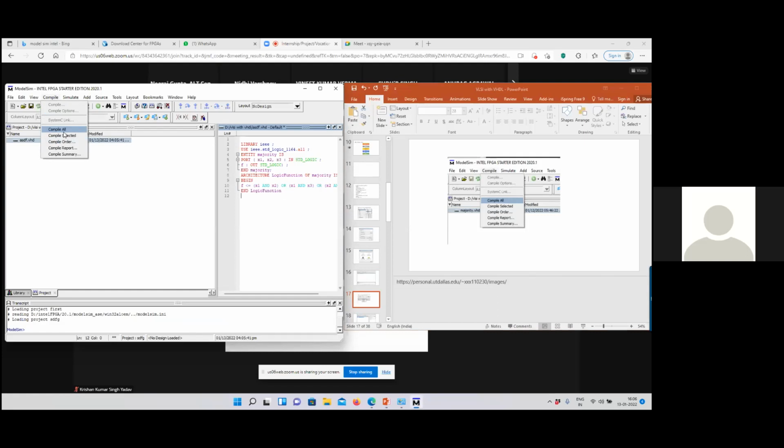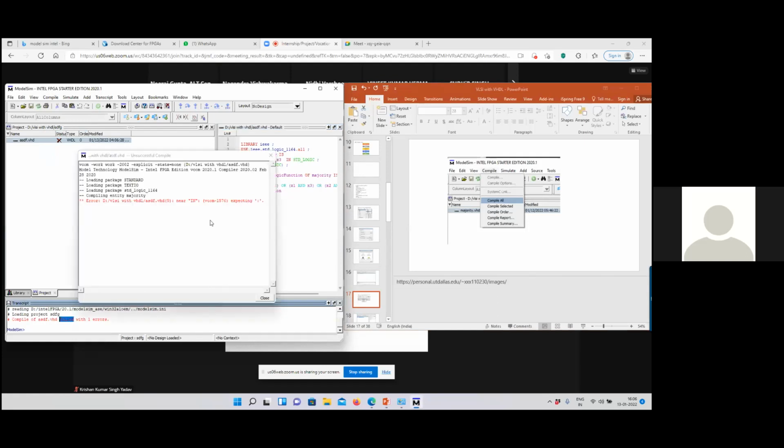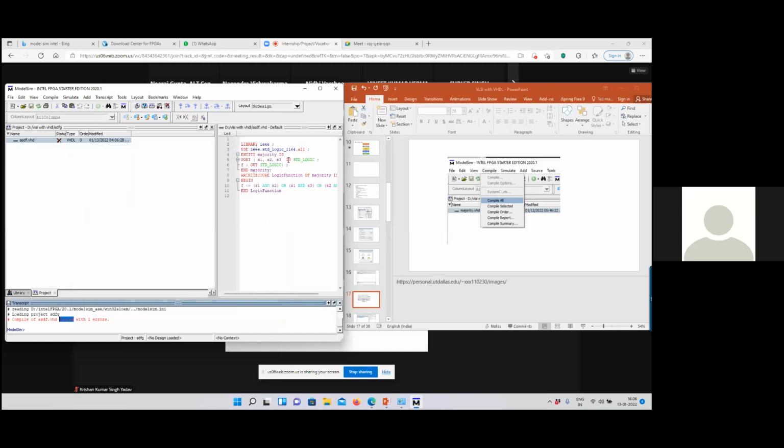If I compile, no error is generated, but now I make a mistake. I intentionally make a mistake and then compile all. You observe here that an error has come. What type of error? VHDL near the colon, it should be there. So it gives you help that it requires this one, right?